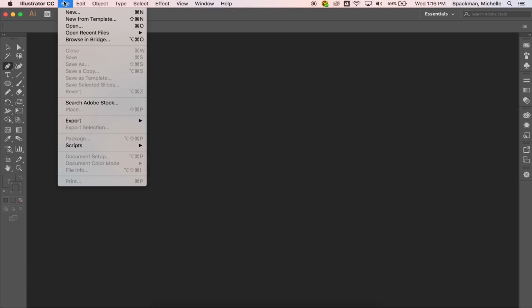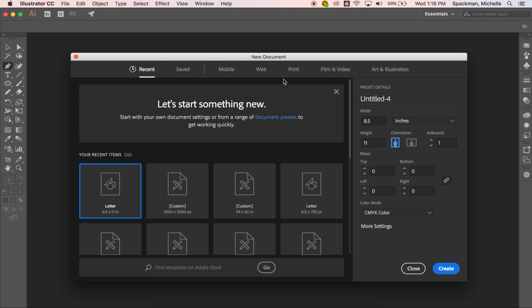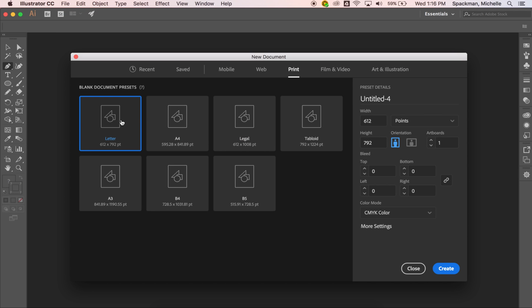I'm going to go File, New, go through these settings until I go to print, and I want to hit on US letter, and I'm going to change this to inches just so I can make sure that it's correct. US letter is always 8.5 by 11 inches.